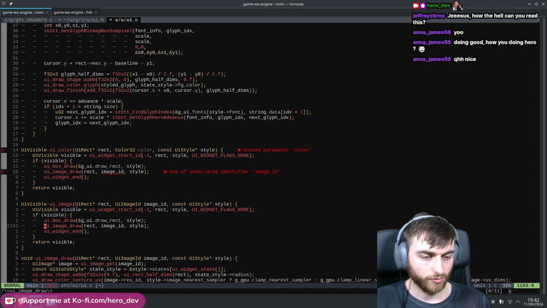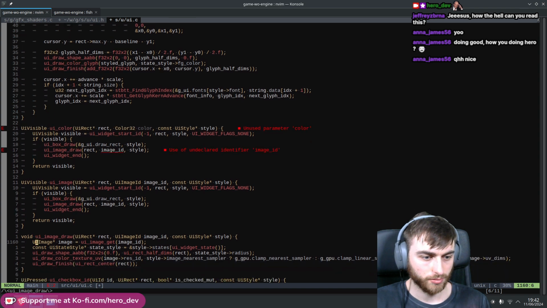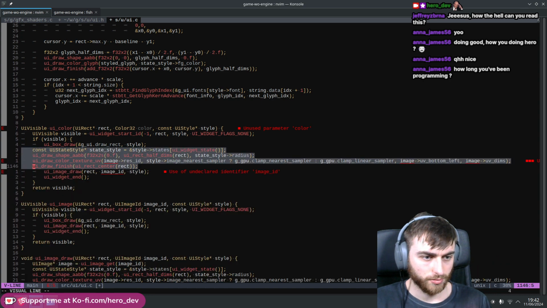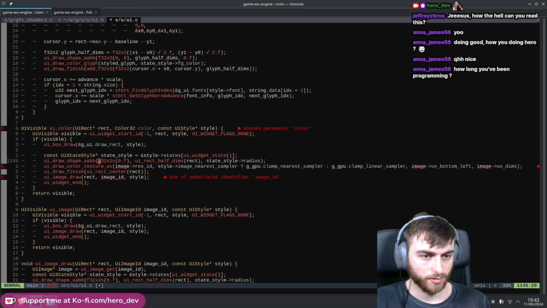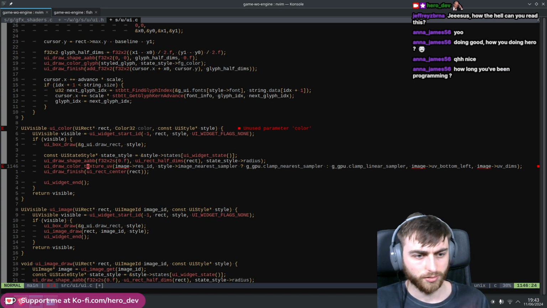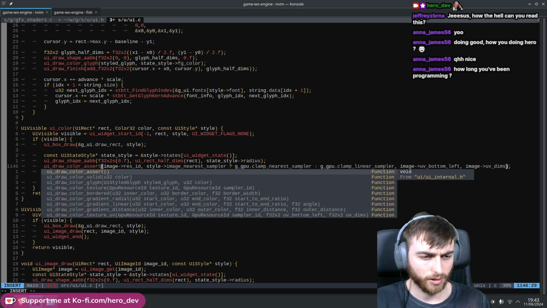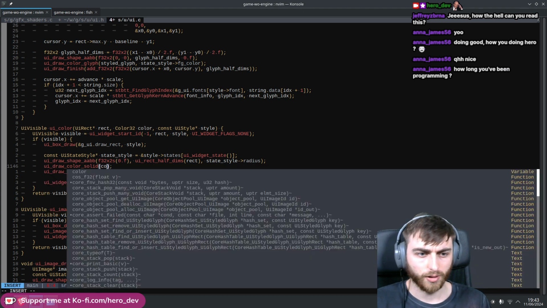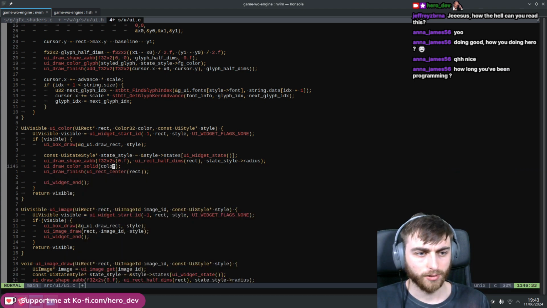So regarding this image draw, how does that work? Here we go. Right, so there'll be a rectangle. So we just need to say color, UI color solid, throw the color in, and that should be it. Should be everything we need.